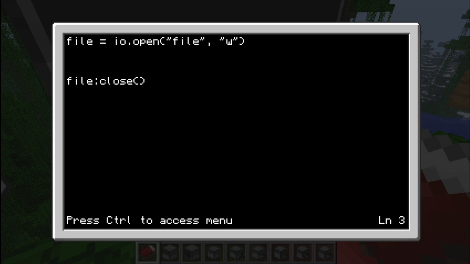It's file colon write, and then as an argument you just put whatever you want to write. So how about hello world? I don't know why I just always use hello world. I could use other phrases like foo or poo or whatever. So what this is going to do, well, let's just try this.